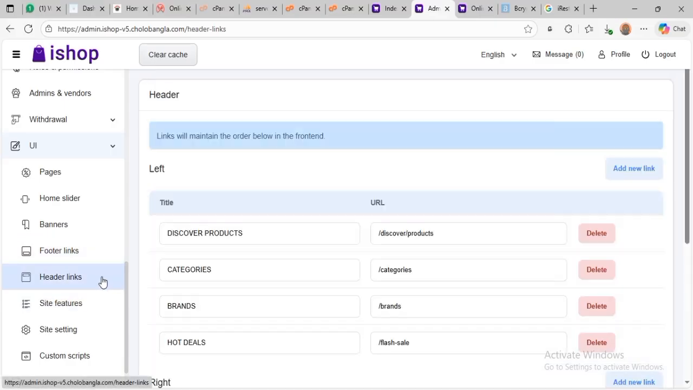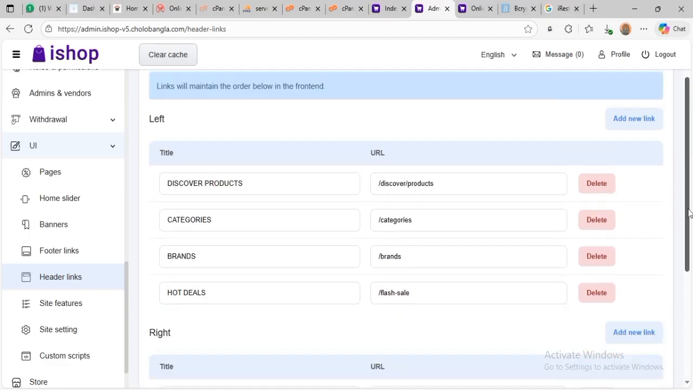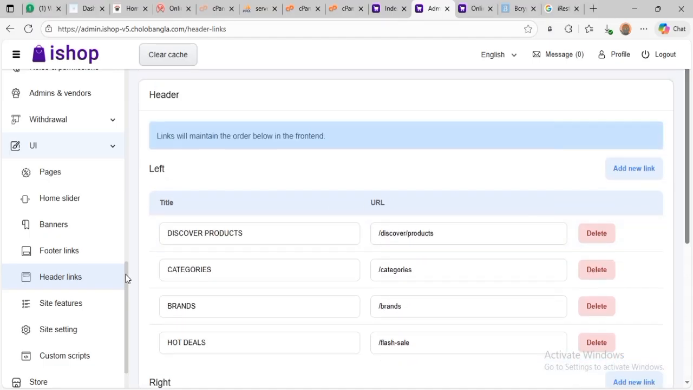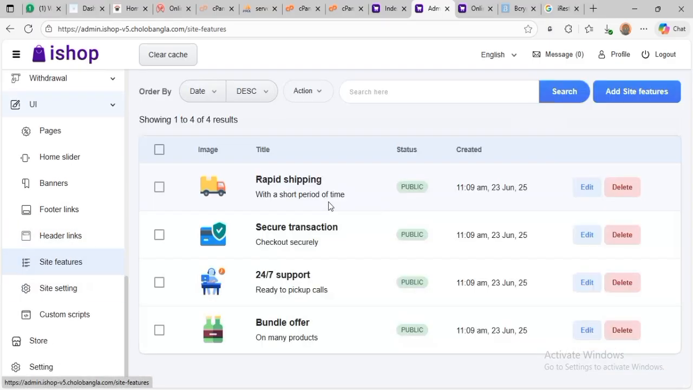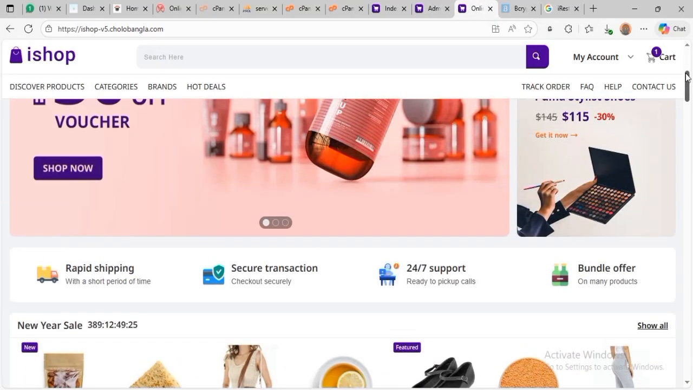So please, the header links. Everything you need to customize and manage this platform is here. Okay, you can change all the details here. Personalize it as your own. Then you can launch it. These are the site features. These site features, rapid shipping, secure. You can add more site features, and this is it. These are the site features here.